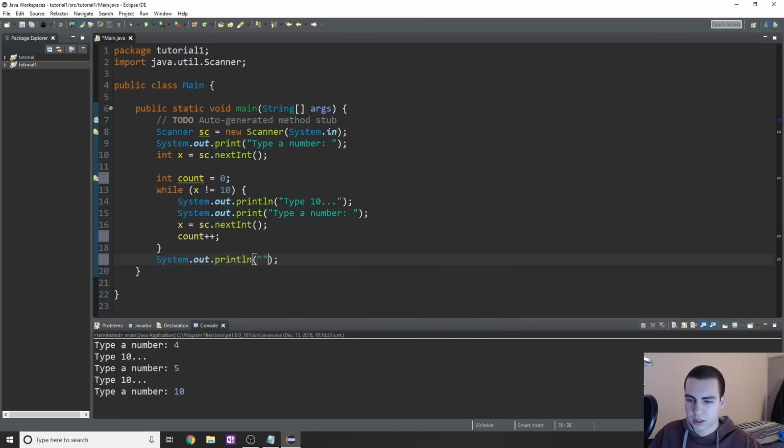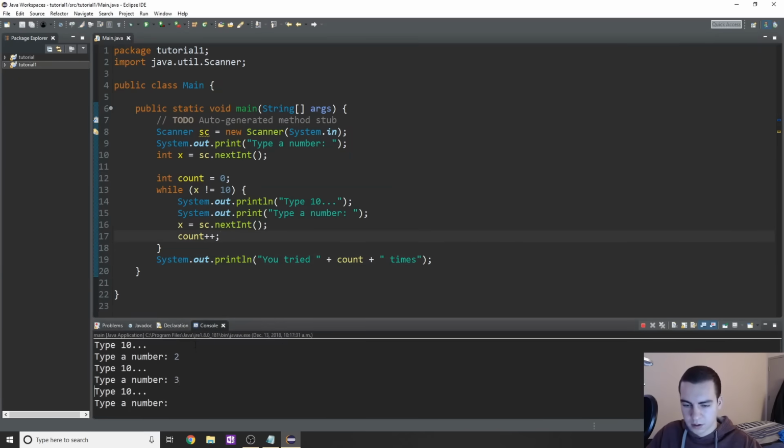And in this case, we'll just say "You tried" plus count plus "times." Make sure we add a little space here. All right, so now if we run this, and we'll say 1, 2, 3, and 10. You tried 3 times until eventually you got it. So that's a really simple way to do stuff with while loops.